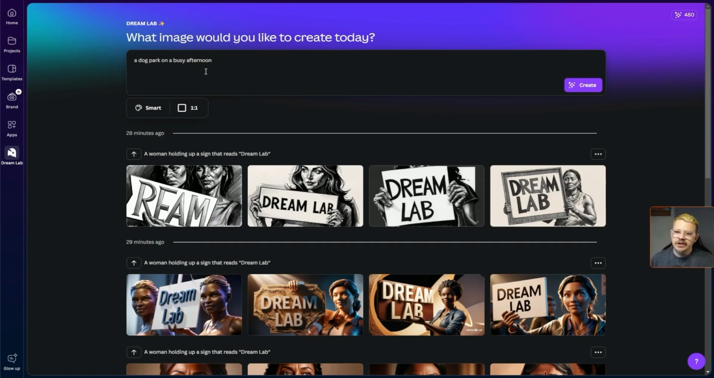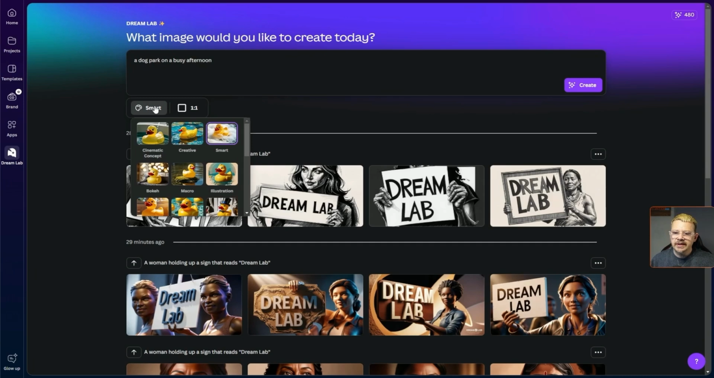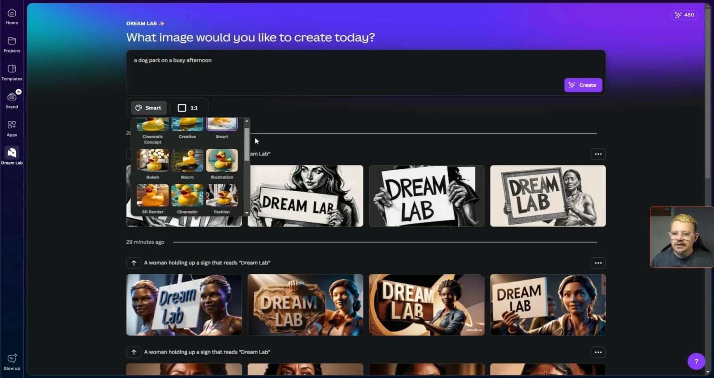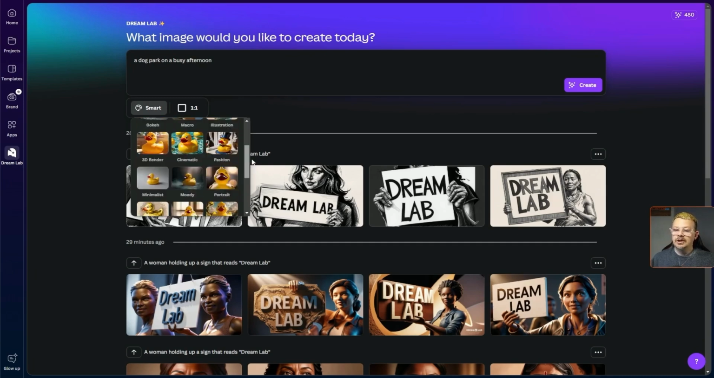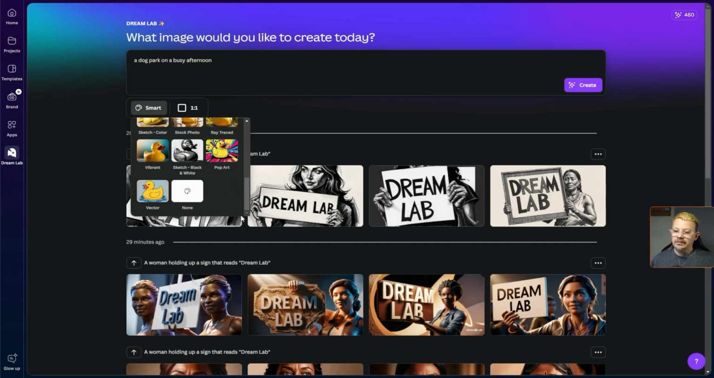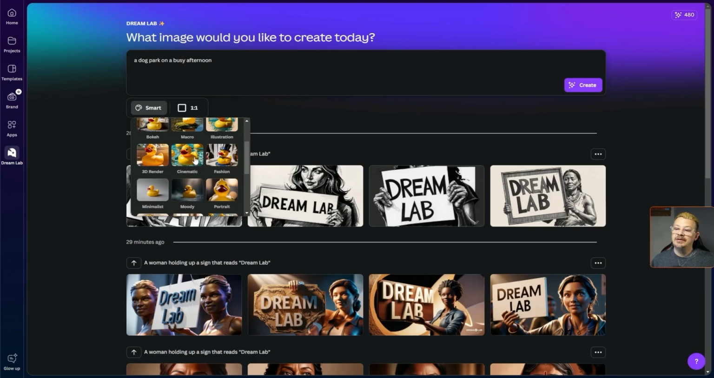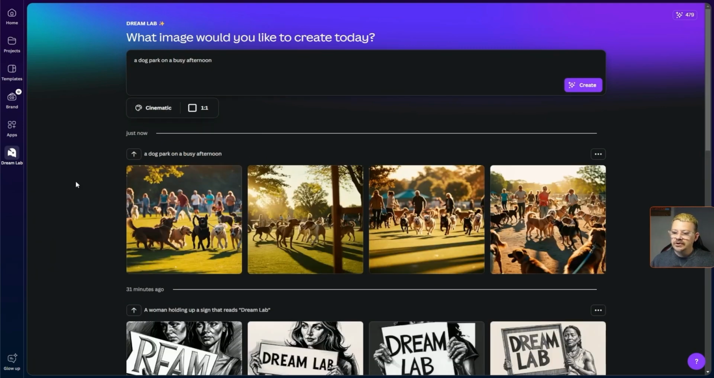To use it, just type in a prompt, come down here to your style selector and decide what style you want. You have 20 options to choose from. You can leave this on none. I don't recommend that. I'm going to pick cinematic and I'll hit the create button. Generation speed for me has been pretty fast, maybe 10-15 seconds. Your 4 variations pop up.